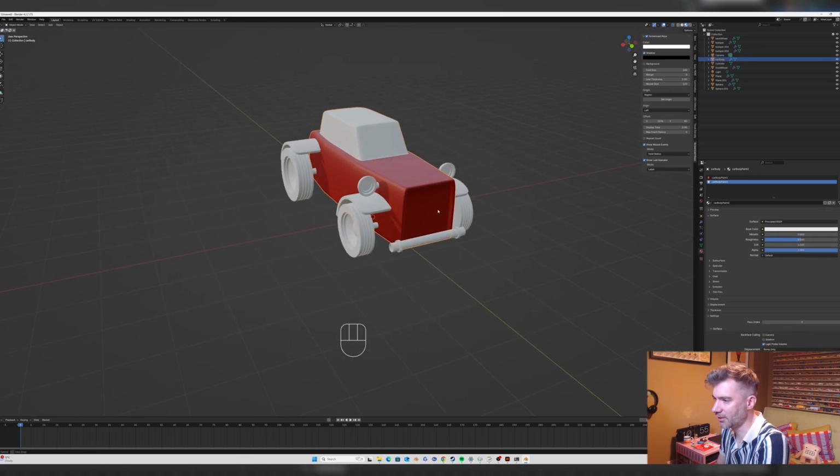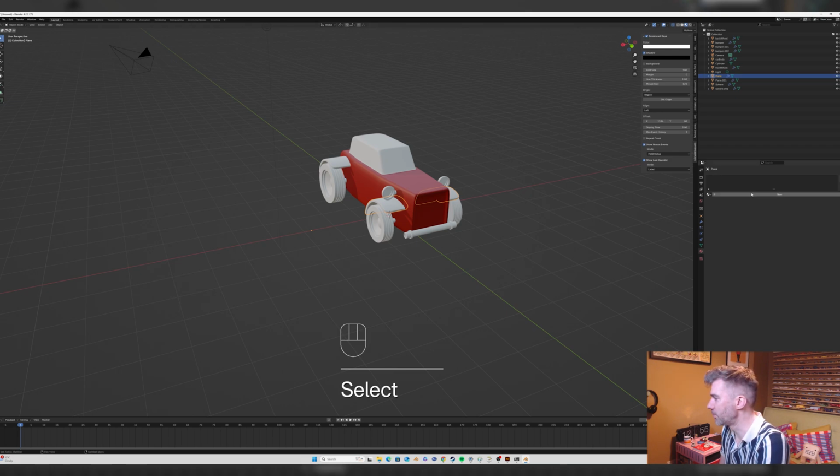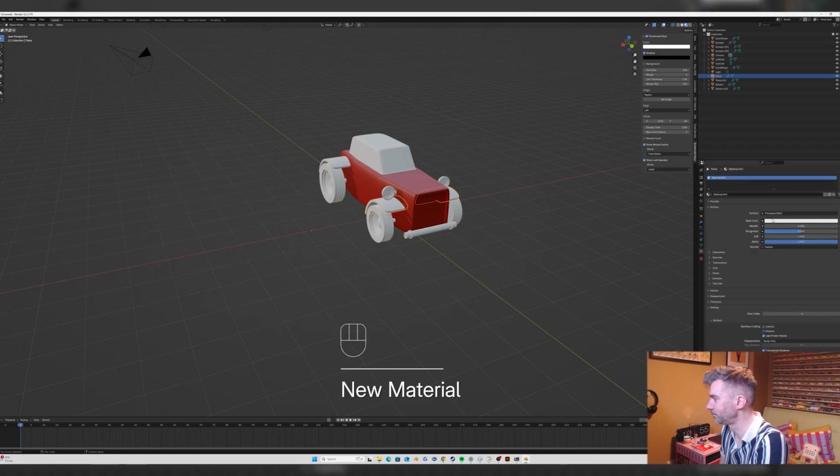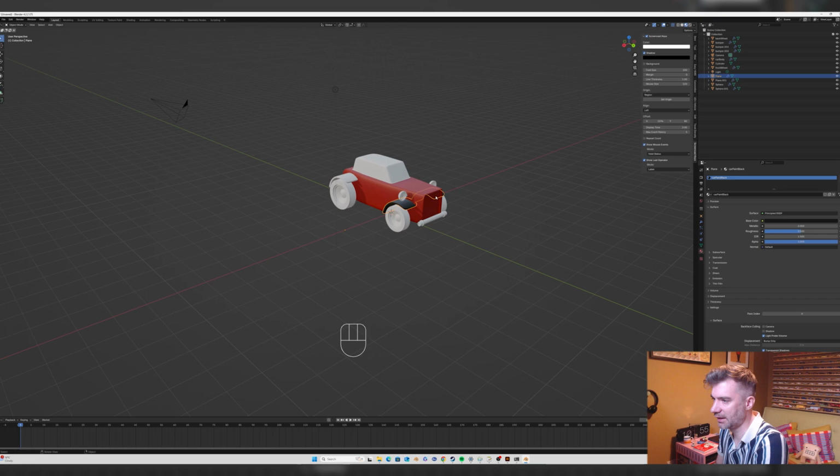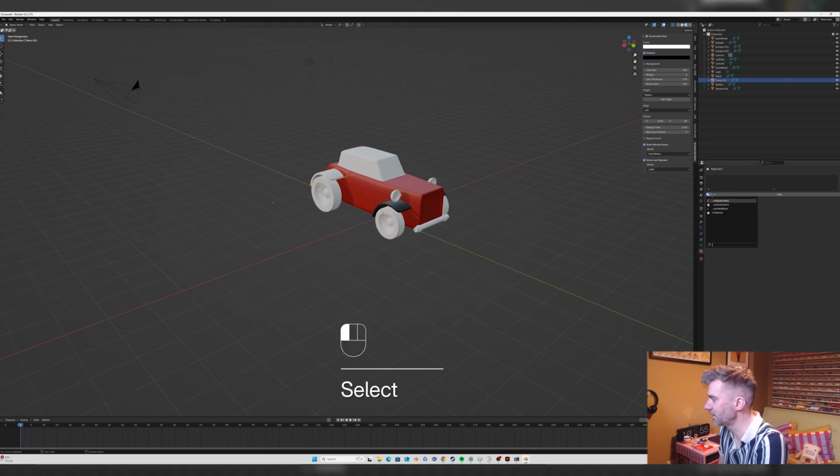You can come up with any color that you want. Let's make these black, so we're going to make a new material, and let's call this car paint black, and then we can select this back one and do the same thing.